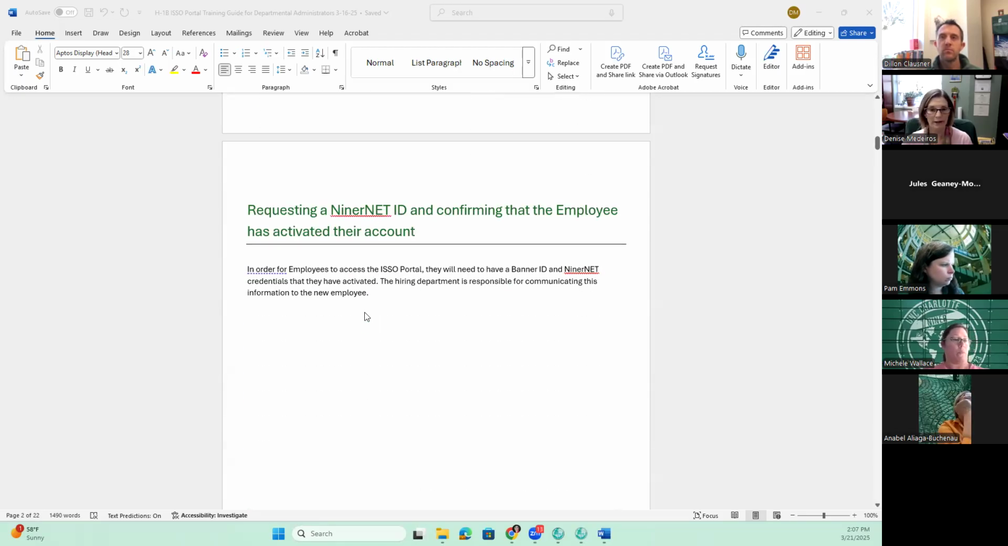In the new ISSO portal, before you submit your sponsorship request, you will first need to obtain a banner ID number and NinerNet credentials on behalf of your employee. Most of you do that anyway, but this is a change from the prior system so that the record needs to have the banner ID attached to it. The reasons for this are improved institutional data integrity and compliance purposes.